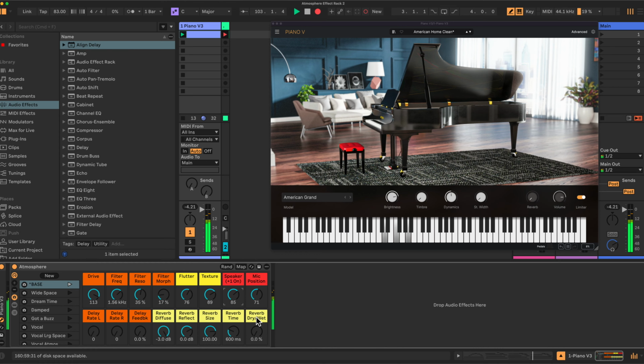And then we can add the spatial effects to it below here. So we have different delay rates we can set left and right, delay feedback. And it's quite interesting when you randomize and get different delay rate settings which you wouldn't automatically put in. You can get some very sort of interesting sounds when you offset your delay synchronization. And then finally we have here a reverb effect.